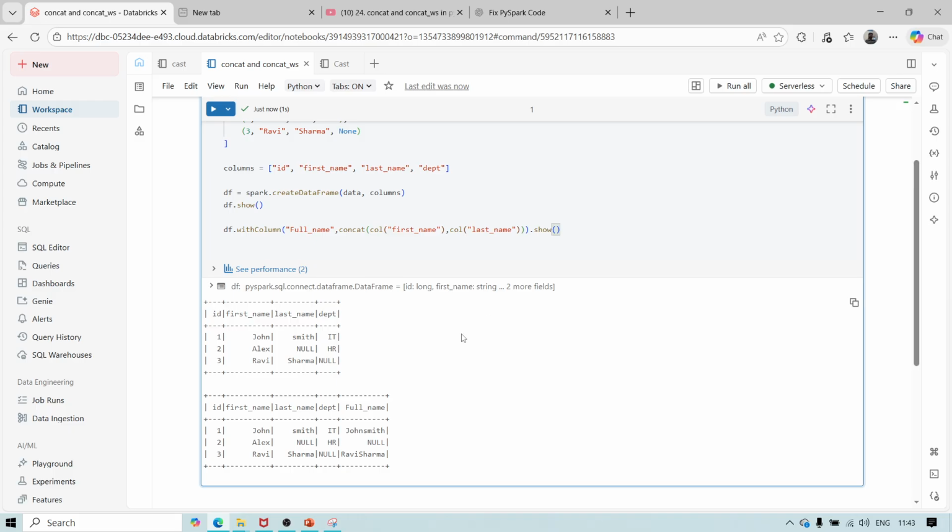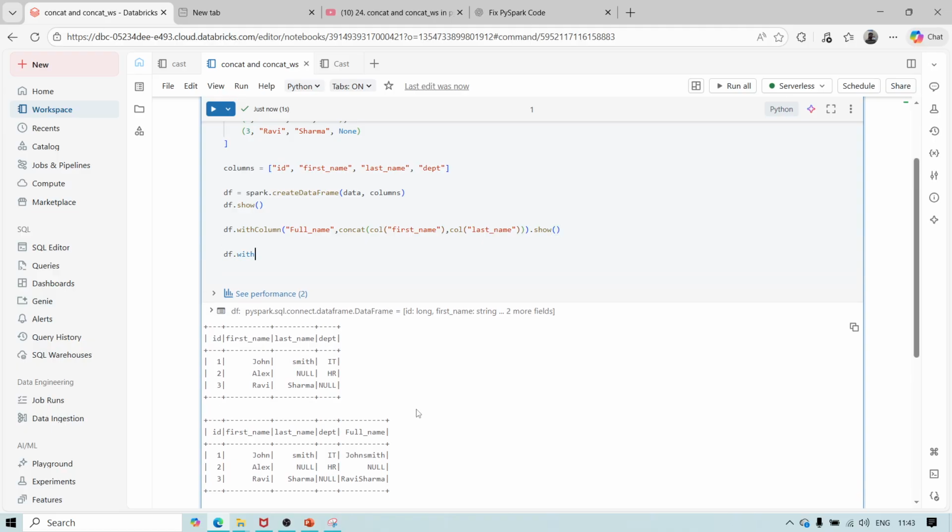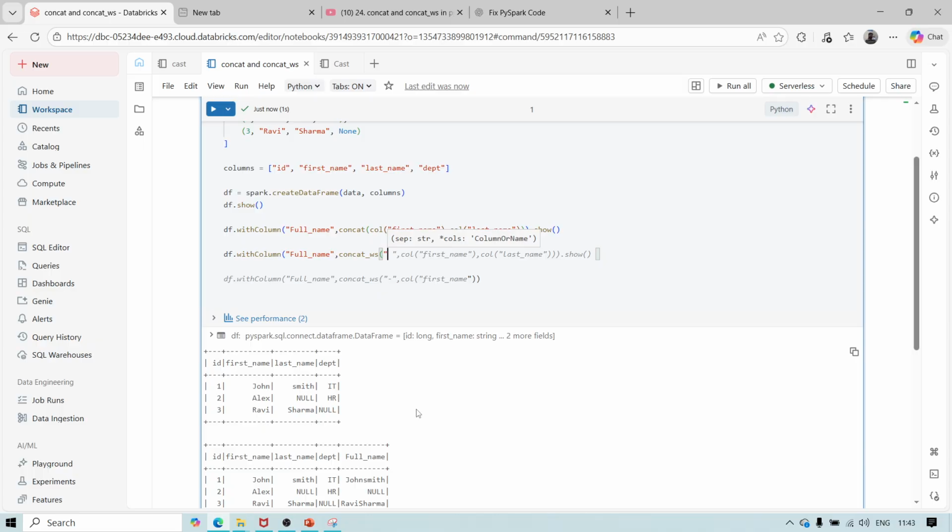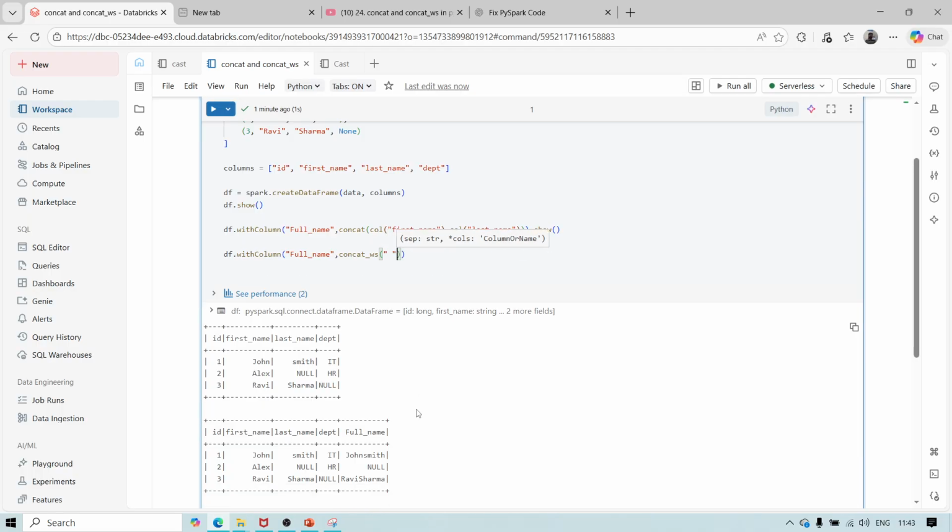Now, if you see, currently first name and last name are side by side. But we want some space or a comma, some kind of separator, so it will indicate this is the first name and this is the last name. For that we have one function, that is concat with separator. So I use concat_ws, and here firstly we need to give the separator, which must be a string, so I will give a space, right?